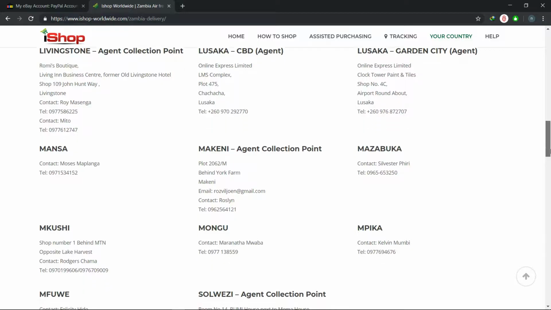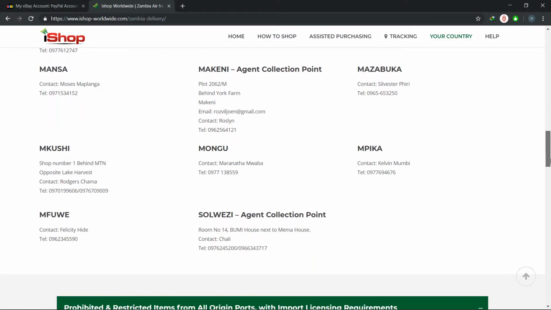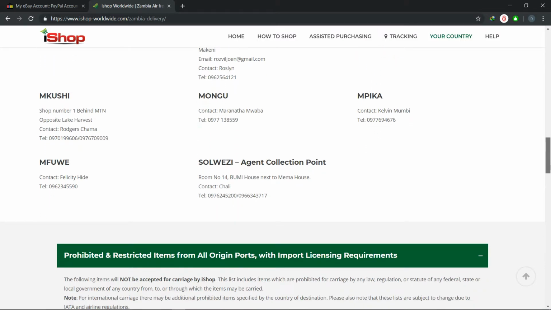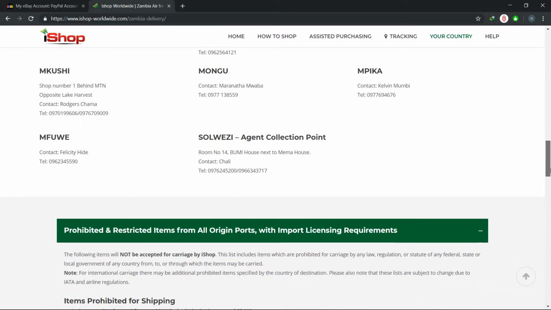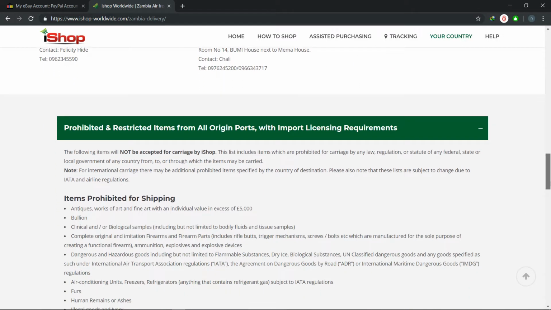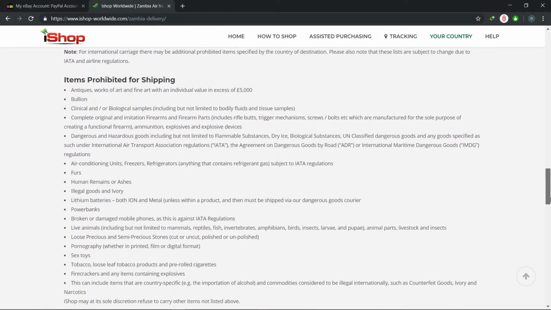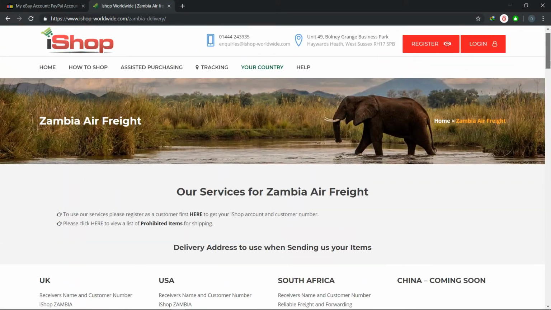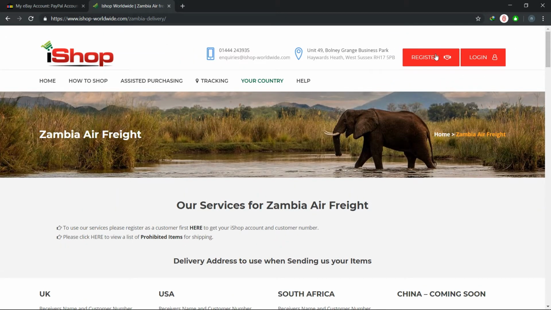For example, if you want to be shipping from the United Kingdom, if you buy something from the United Kingdom, you will put the UK address as your primary address on eBay, and that's very important guys. You will also be given a customer number, which again I have already mentioned this, but you use this customer number when collecting your packages.